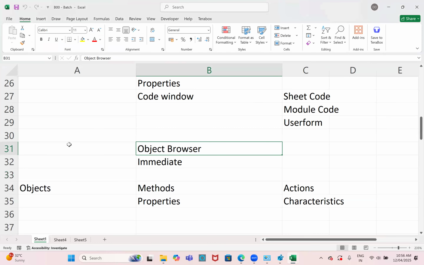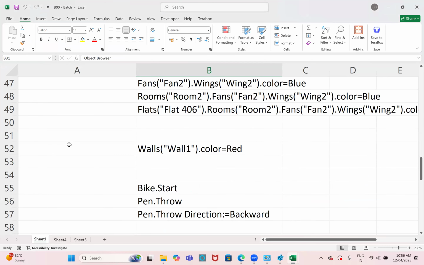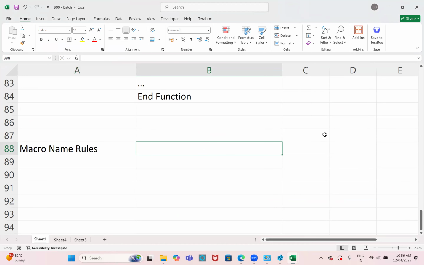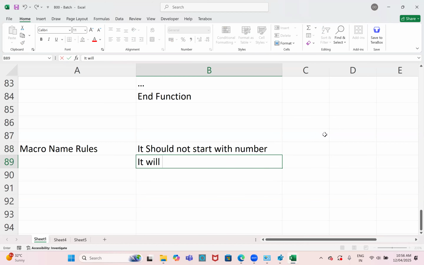Now, when you are giving the macro name, you need to follow some conditions. Macro name rules. It should not start with a number. It will not allow any special characters except underscore.